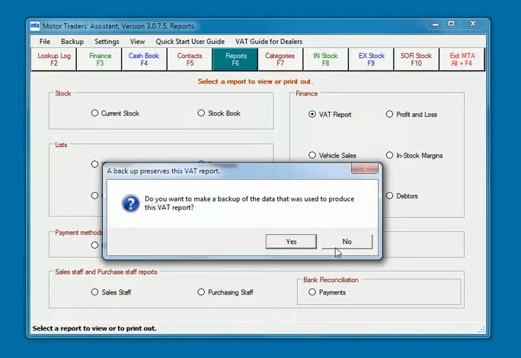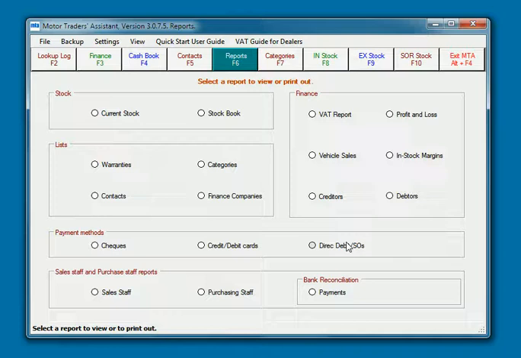So there's lots more to the program. Every time you do a VAT report, it says, do you want to make a backup of the data that was used to produce the VAT report? It's a good idea to do that. I won't bother this time, but then if ever you get a VAT inspection, you can always say, well, this is the data that I used on that day to produce that report.